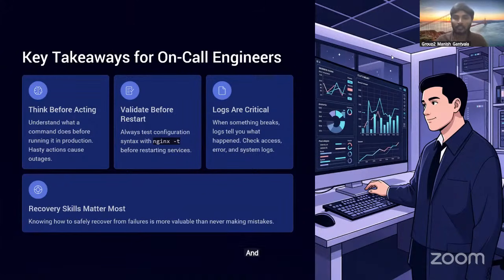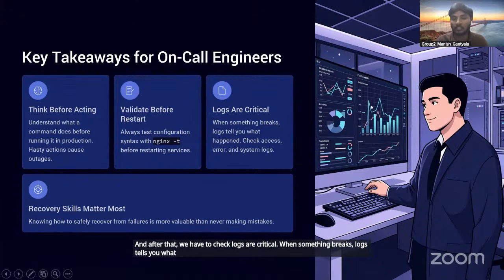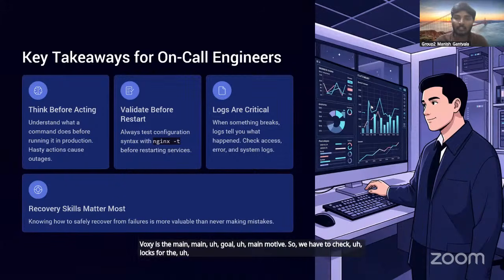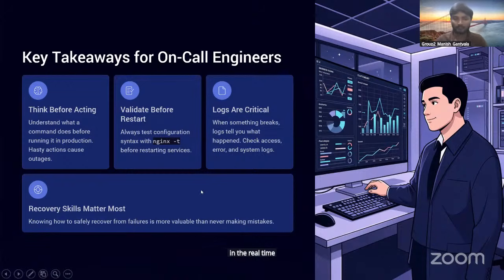And after that, we have to check logs, which are critical. When something breaks, logs tell you what happened. Check access, error and system logs. Logs are the main goal, the main motto. So we have to check logs to understand what happened or what failure we have faced in real time. So these are the things that happen in real time.